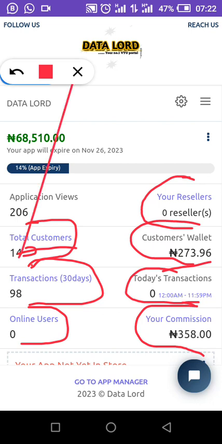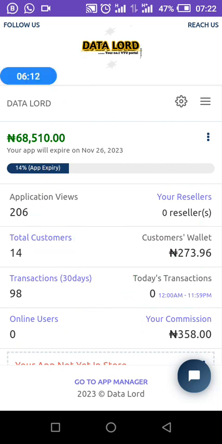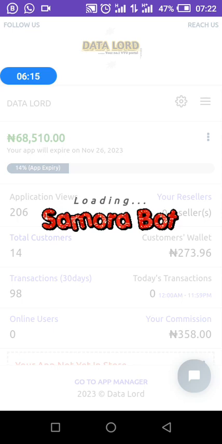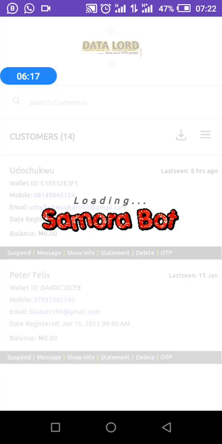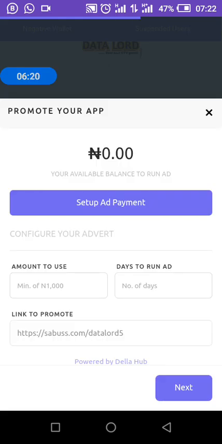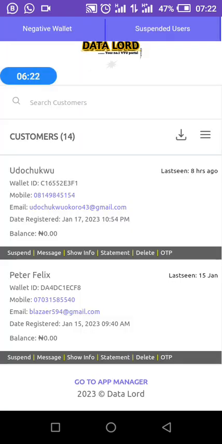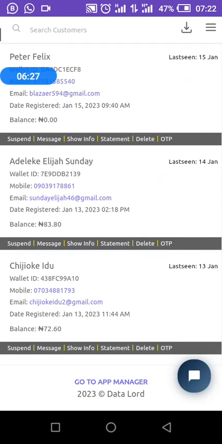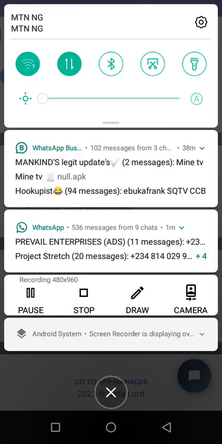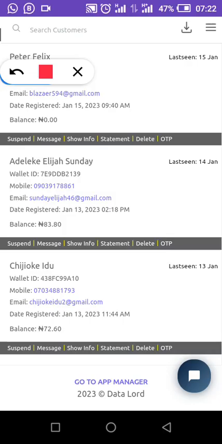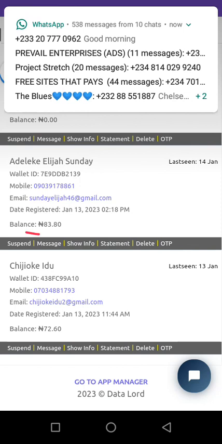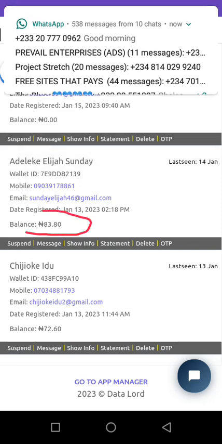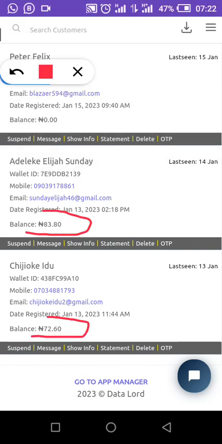You click on it. It will load. So here you will see all your customers and their balances, all of them. Okay, now for example, you can see this one. This one has a balance of 83 naira, while this one has a balance of 72 naira, and this one has 0. There's no money left on this guy's balance.